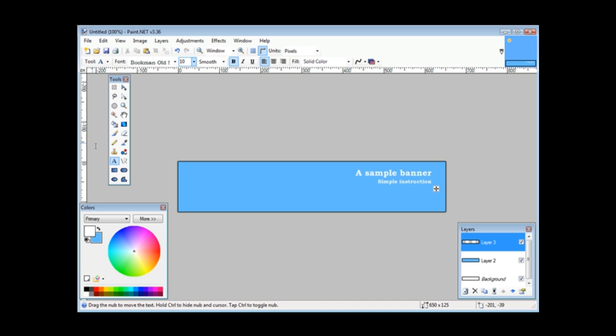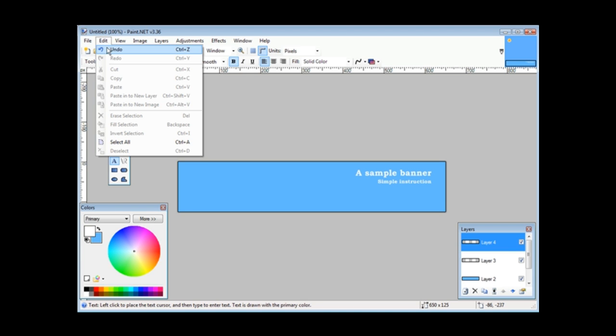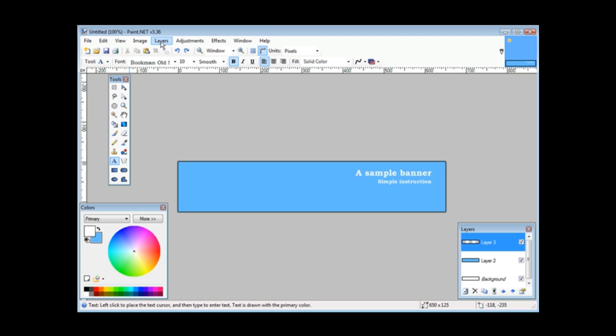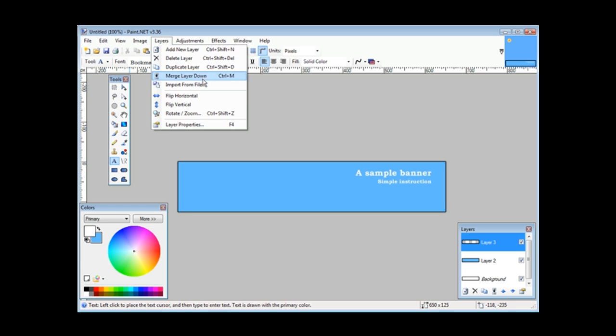Okay, once we're happy with it, we can add another layer and we can do something else with it. So you just basically do everything in layers. So let's say we wanted to put an image on this side. Now we could either create an image layer or we can create a regular layer like we did. So let's undo the last action. Let's do an undo. So what we could do is we could do an import from file.